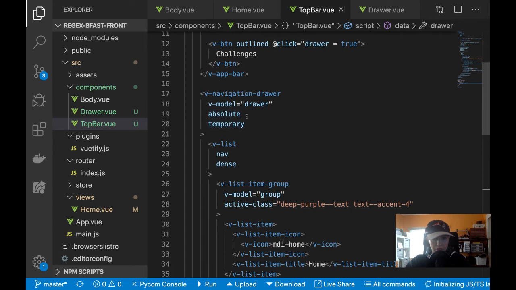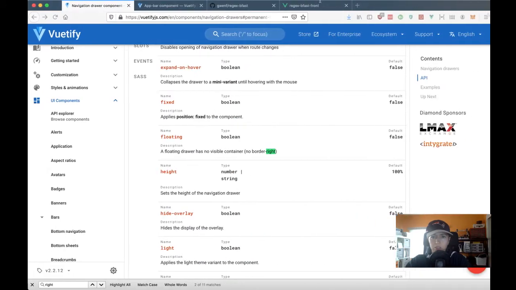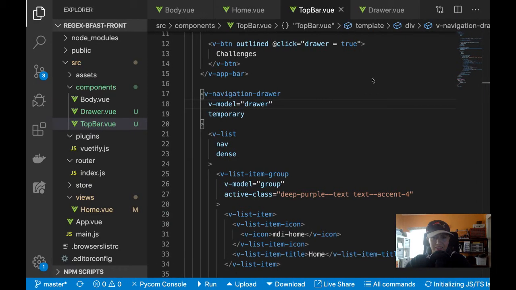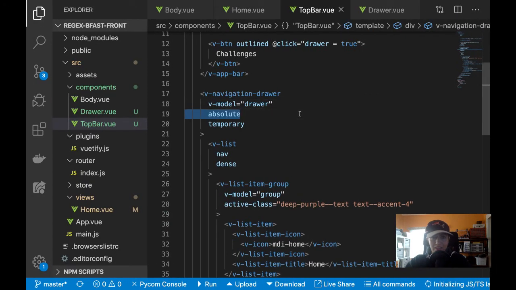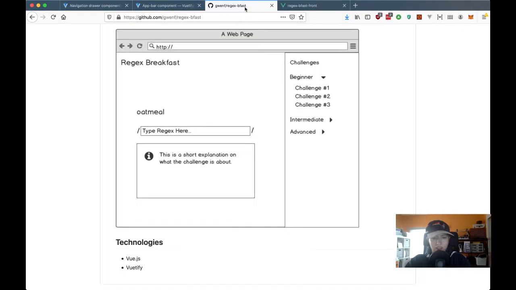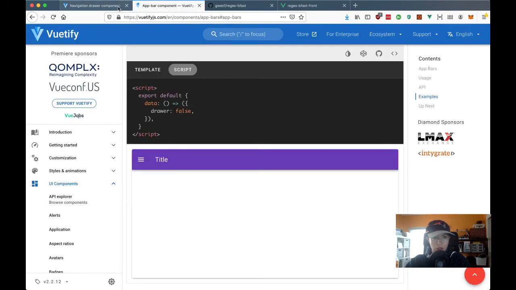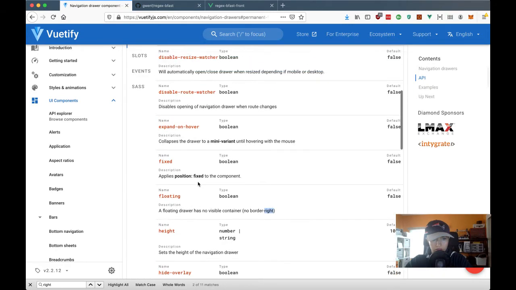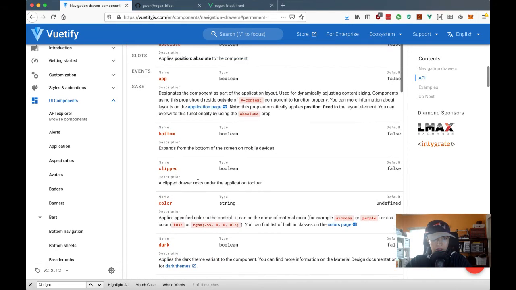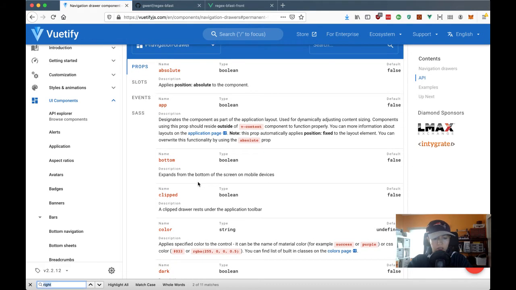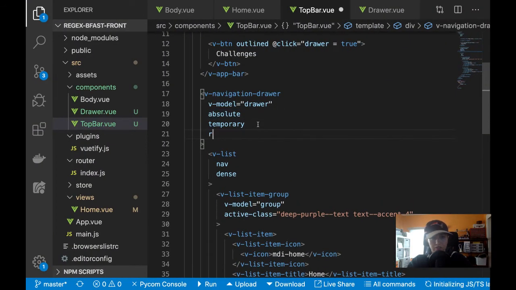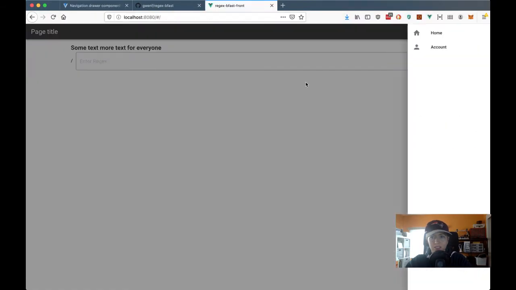Absolute temporary. I wonder if I got rid of absolute, actually, what that would do. No. I'll put that back. Okay. Get rid of that. There's something like align. Oh, right. Places the navigation draw on the right. So that's what I want. Sweet.